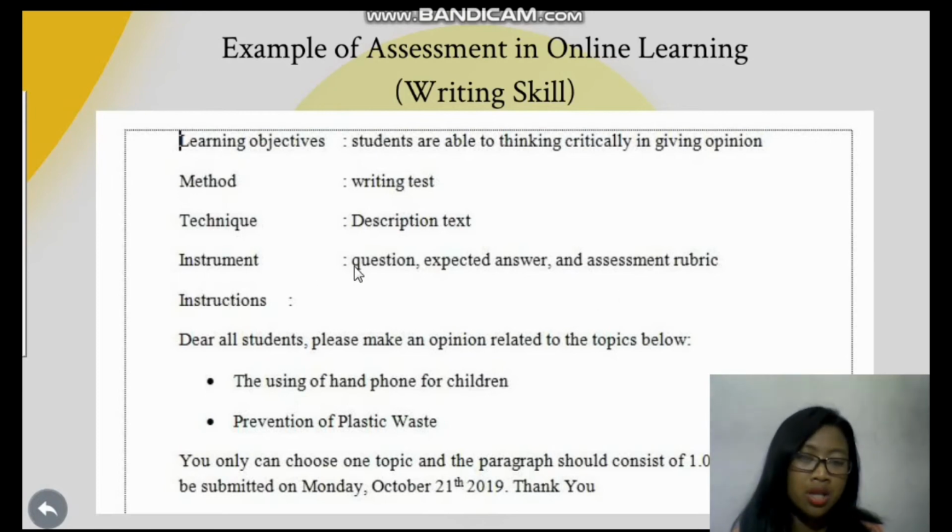And the instructions are: Dear all students, please make an opinion related to the topics below. So the students need to make a paragraph which consists of their opinion related to the topic that is given, but the students can only choose one topic, and the task should be submitted on Monday, October 21st, 2019.